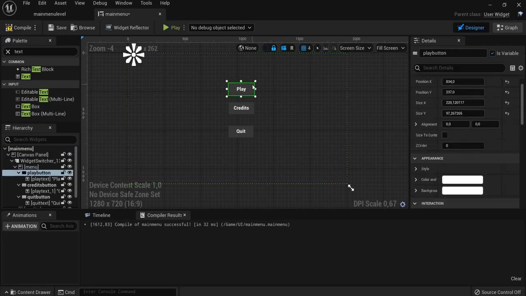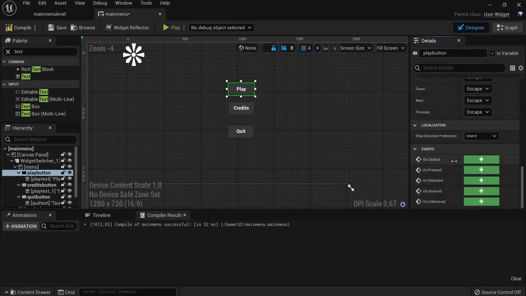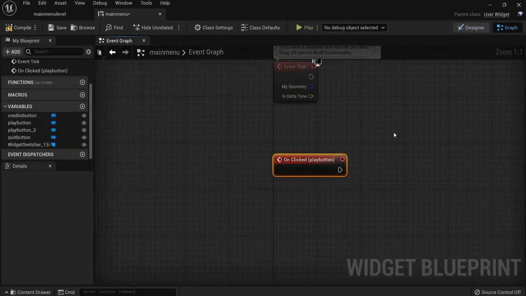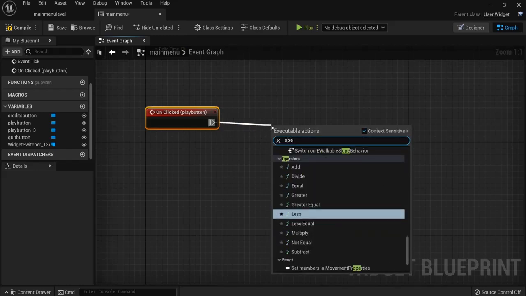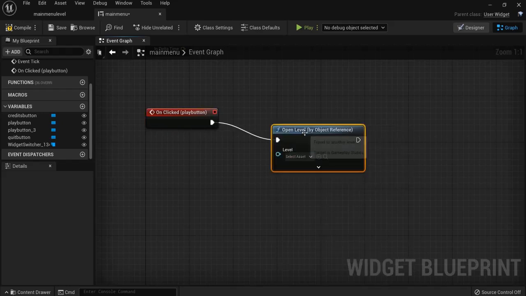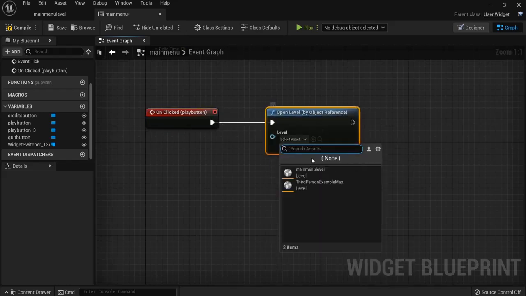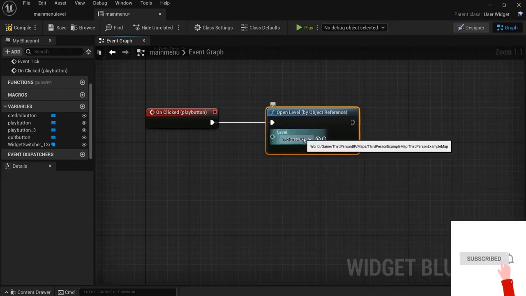First thing, we select the button, not the text, the button, and then we can go here below, and there is here event on clicked. And let's click on this, and when you hit the play button, I want to open my game level. So open level, we can choose by name, you can type it in, or object reference, and I can see the levels. For example, the third person example map was the one I started in.